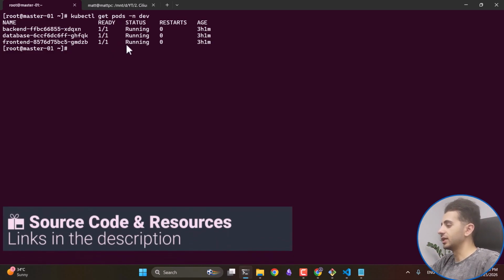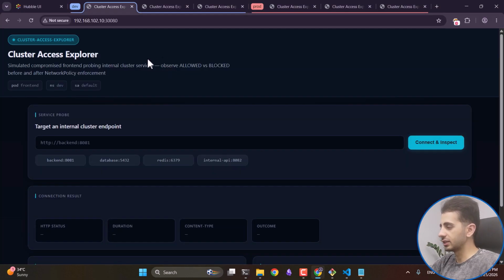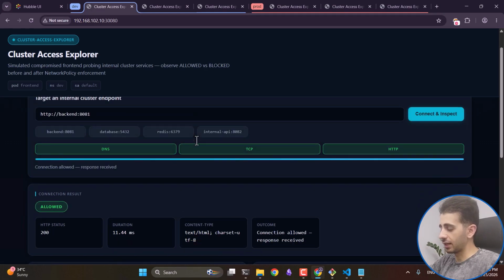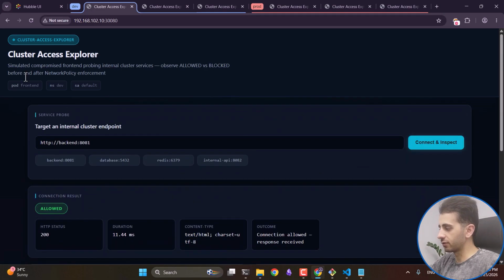And also these applications have a UI that we can interact with and send requests to the backend, the pods in the same namespace or other namespaces, or even to assets on the internet like Google or other APIs. Let me just test sending a request from the front-end pod to the backend pod on port 8081. And as you can see here, the front-end pod can communicate with the backend pod on port 8081.